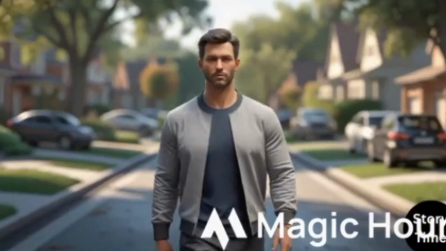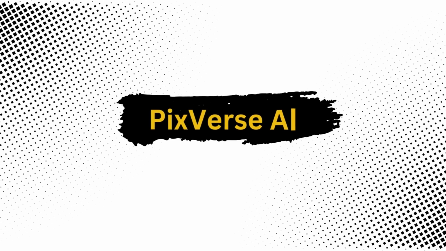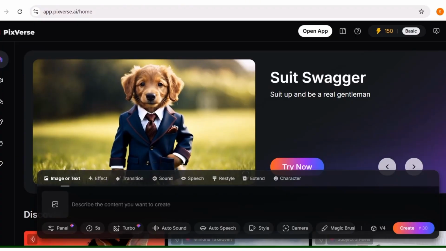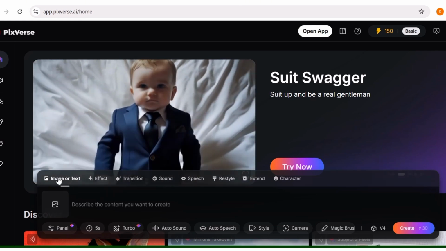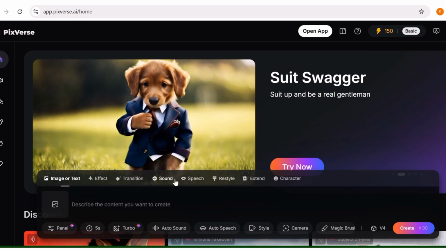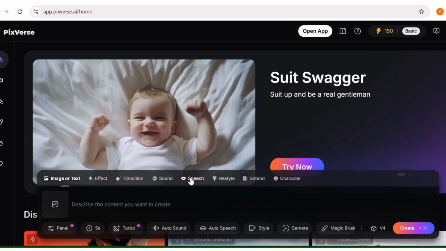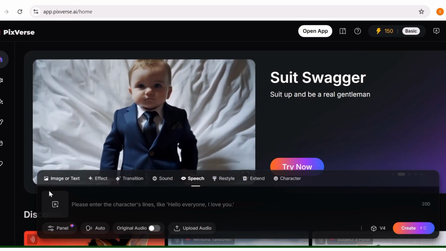So let's go over to our third tool, and that is Pixverse. So with Pixverse, you're going to have to go to the speech option. So right up here, we have the image of text. We have effects, transition, and then sound and speech. So you need to click on speech.